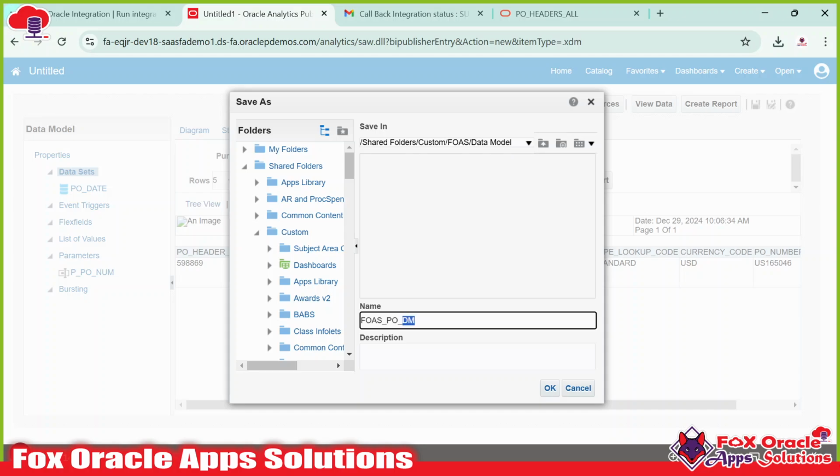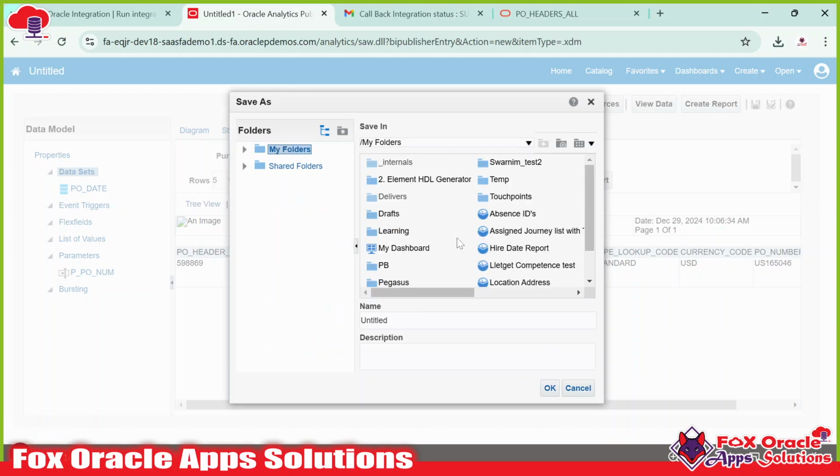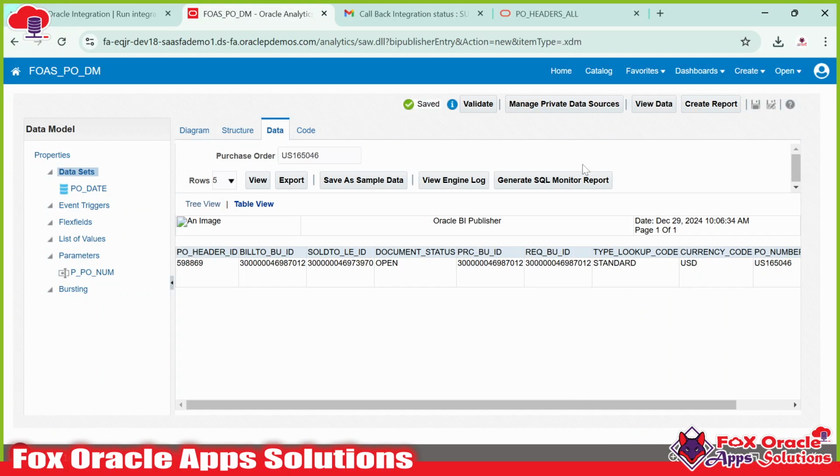This is the naming convention you should always follow. This is your project code. This is the report name. Sorry, this is your report name, and this is your data model, right? That DM is defined for data model. Just save. Click on OK. So the data model will be saved, right? You can see it is saved, and here this is our data model name. Now our data model is ready.